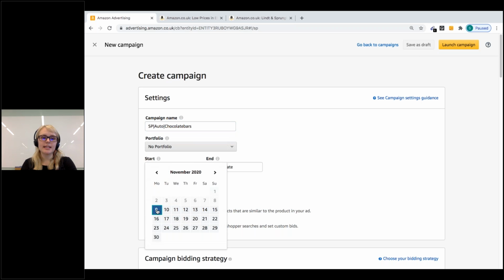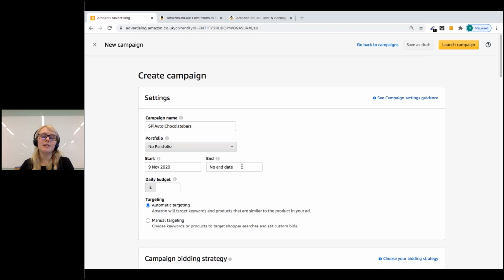Then you can set your start date as today, and I'd recommend not setting an end date. The reason is this allows your campaign to run year round and keep generating impressions, and the learnings of the campaign won't be archived and lost. If you set an end date, the campaign will be archived at that end date, and you won't be able to restart it again. Whereas if you don't set an end date, you can pause your campaign at any time and then restart it from where it left off. So I'd recommend not setting an end date.